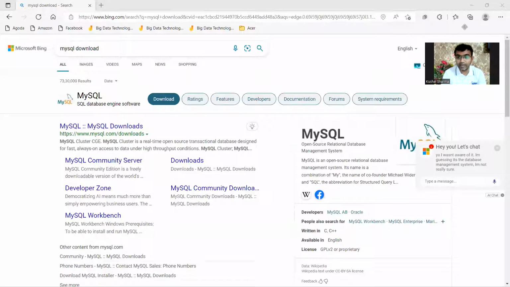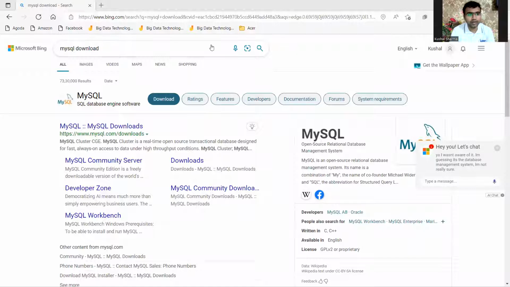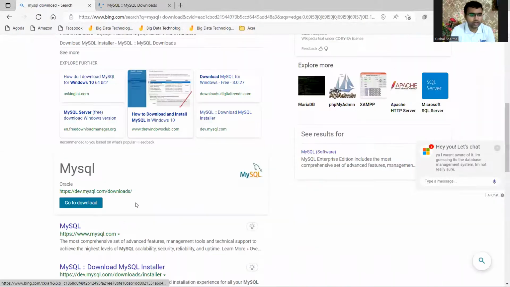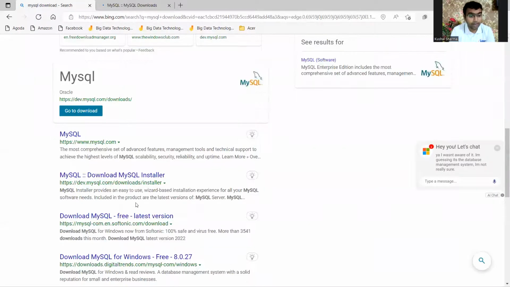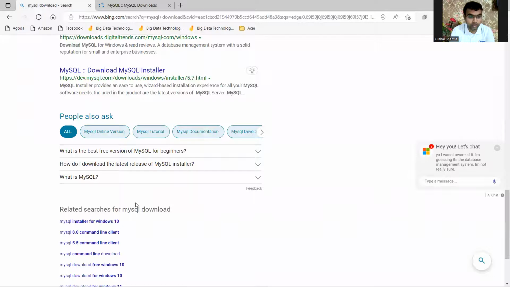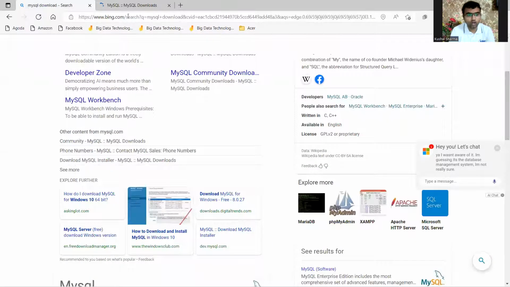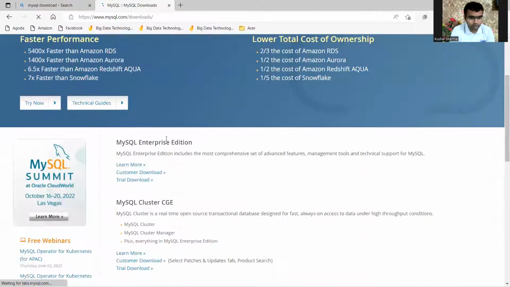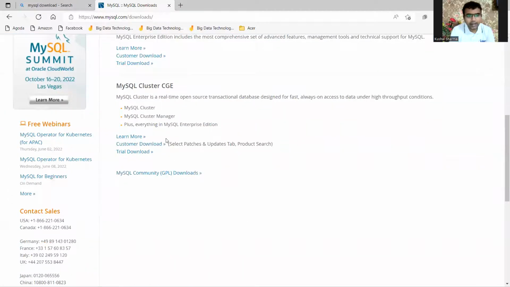So here you can see that you can download this particular software MySQL from mysql.com/downloads. This is one option you have, or you can go to Oracle's website, because MySQL is a product of Oracle, and from the Oracle site you can also download. Under MySQL, you can see a lot of options, but there is one option called MySQL Community GPL Downloads.